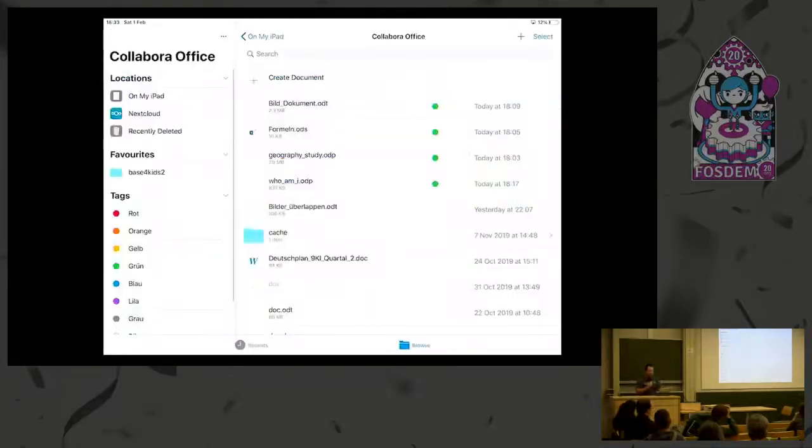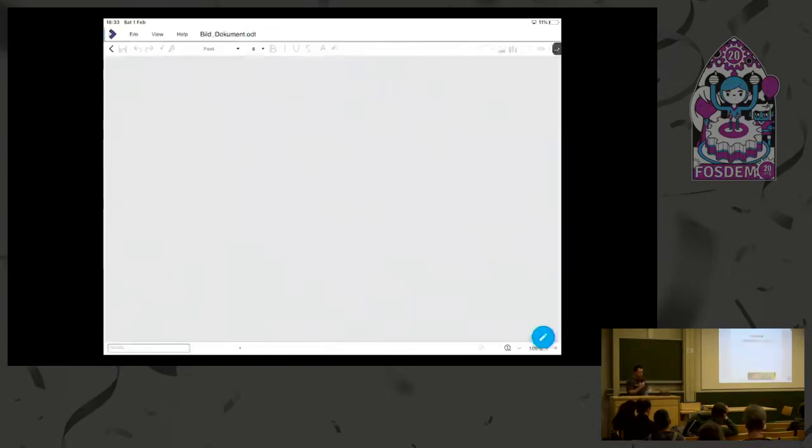I would like to show you a couple of things that we can do with the app. If you open the app, what you actually see is the native iOS file manager, and I prepared a couple of files just to show you a couple of easy things. So let's start with the text document.